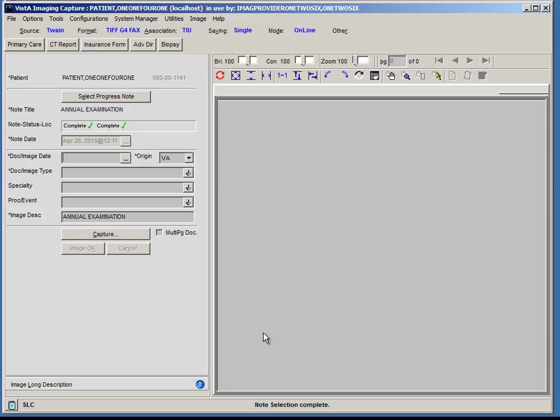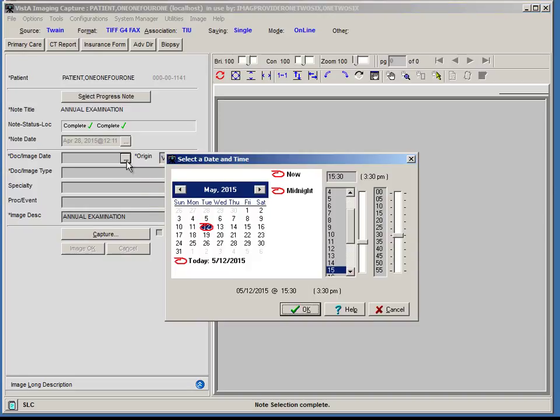The cursor has automatically moved to the Document Image Date field. For this field, enter the date that the document was created or was signed by the patient, not the date the document was scanned. The scanning date is saved to the system automatically and cannot be changed by the scanning person. You can type a date directly in the box, or you can click the ellipsis at the right of the box and select a date from the calendar.